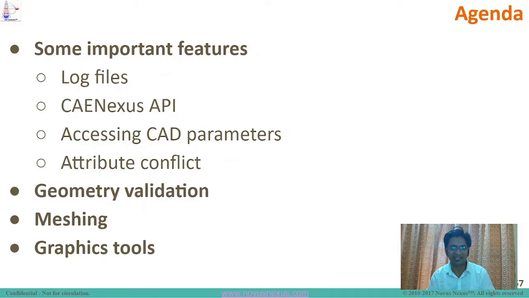Now, in this session, we'll see productivity improvement tools in CAENexus. We'll talk about some important features. We will see how one can validate the geometry before sending it to the CAENexus workflow. And towards the end, we will see some details related to meshing and graphic tools. With this, let's start our session.